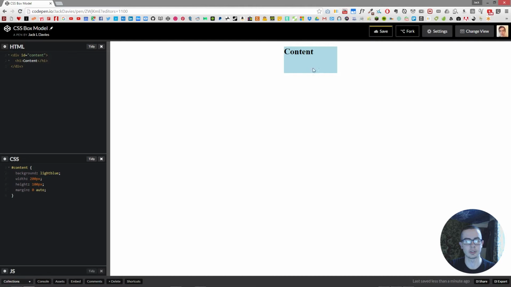So now we've got our content. It's a pretty basic div element, and this box itself is the content. It is the div element, and it is light blue with a set width of 200 pixels and a height of 100 pixels. So this is the size of the div element itself. So now that we have the content, we'll move on to the padding.